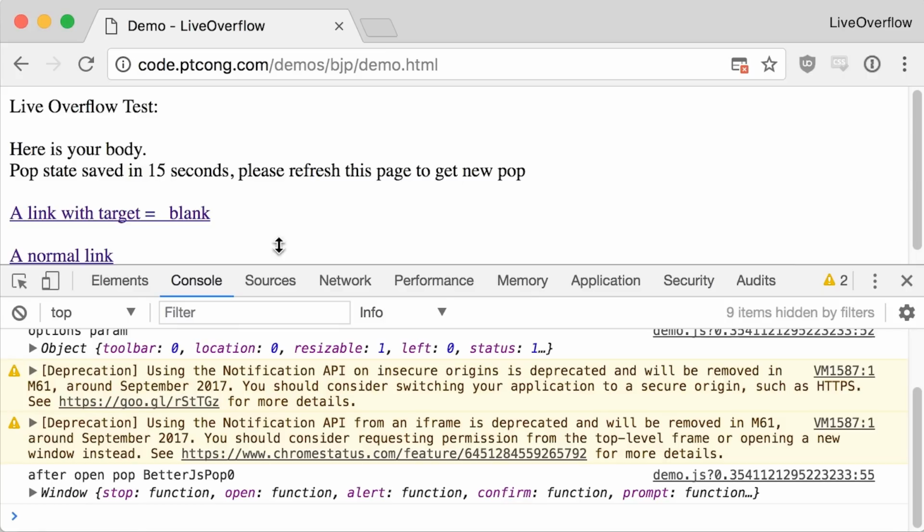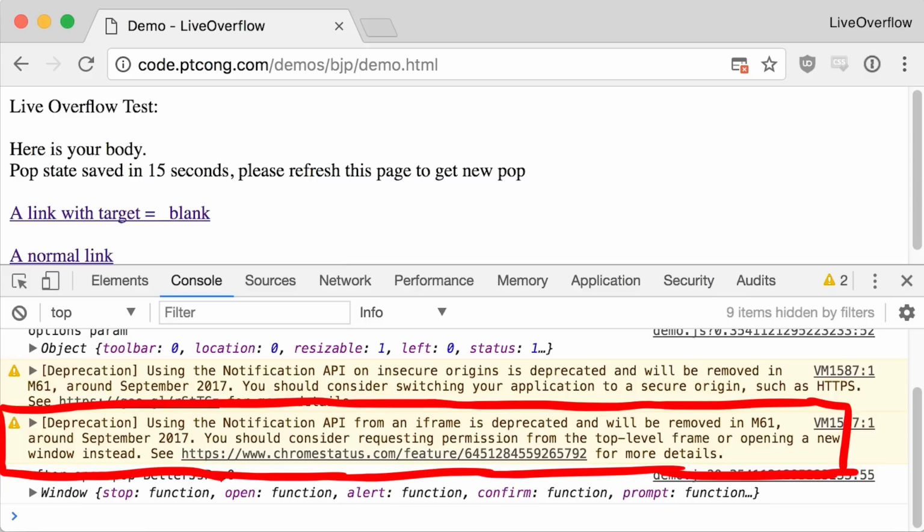But in the console, I notice 2 deprecation warnings, and one of them is interesting. Deprecation, using the notification API from an iframe, is deprecated and will be removed in Chrome version 61 around September 2017. You should consider requesting permissions from the top-level frame or opening a new window instead.